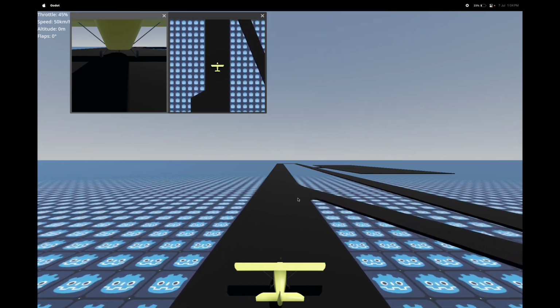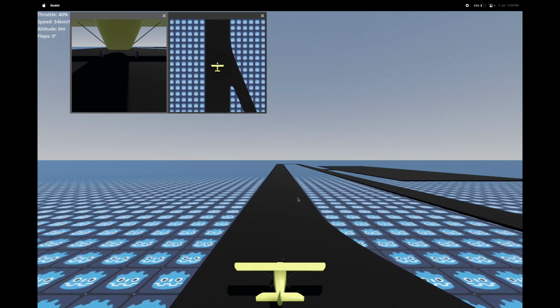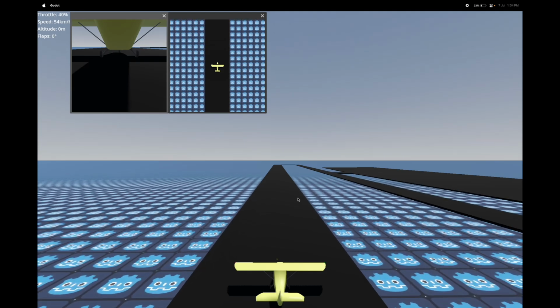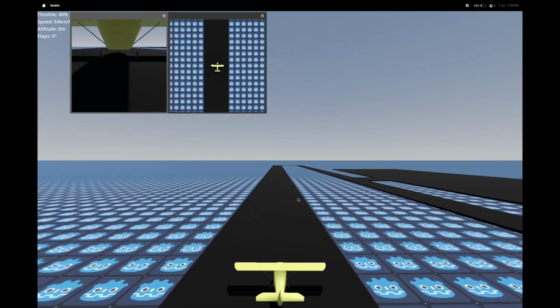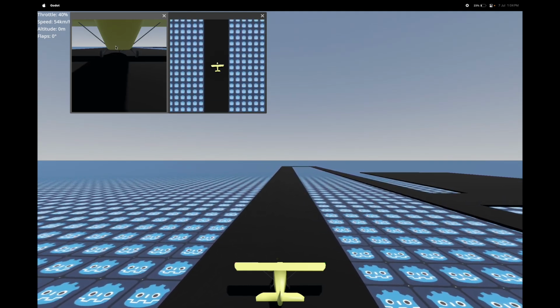I think 50% would be a little high for taxiing. And I don't think we should be taxiing on the runway. I have no idea why this bump keeps coming. Do let me know in the comments if you know, because it's very annoying, because it randomly pops up. Yeah, so I think there's enough demonstration for taxiing.